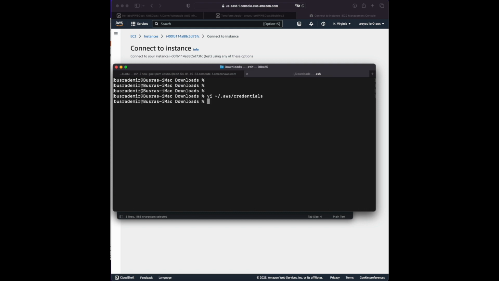We can also call it with aws sts get-caller-identity to get the username, role name, or account ID, these kinds of details. So let's do it for the current profile, and we're getting the role there.